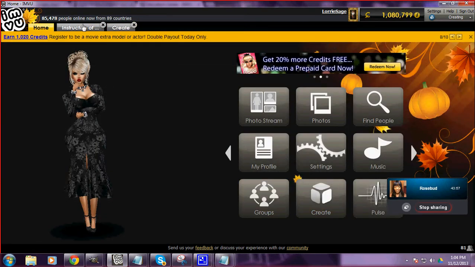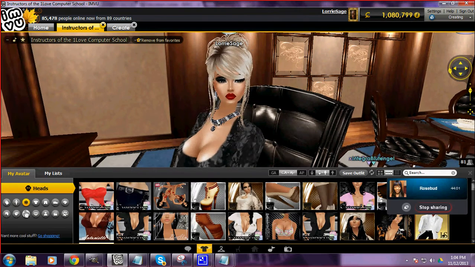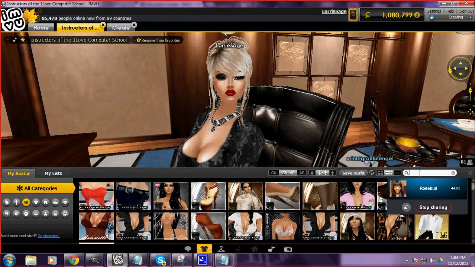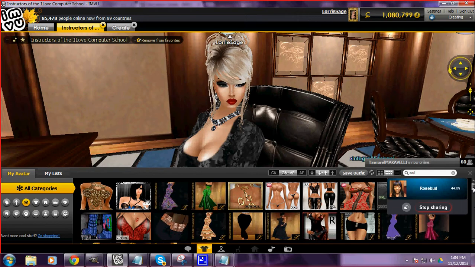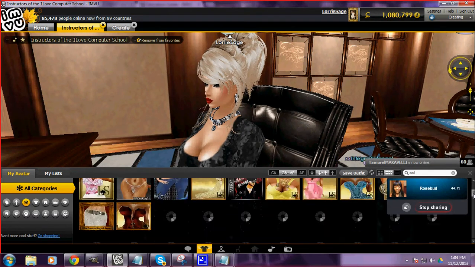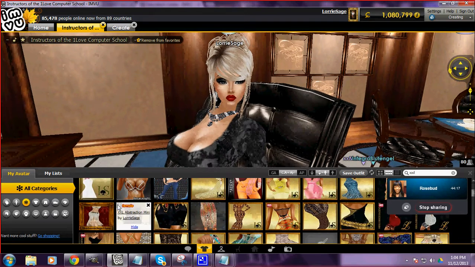Now you want to find a template. To find a template, the easiest way for your size is to go to a size that you wear, that you already own. I'm going to put in extra, extra large because that's what I wear. And just find a dress in the style that you want. I'm going to find a tight dress.